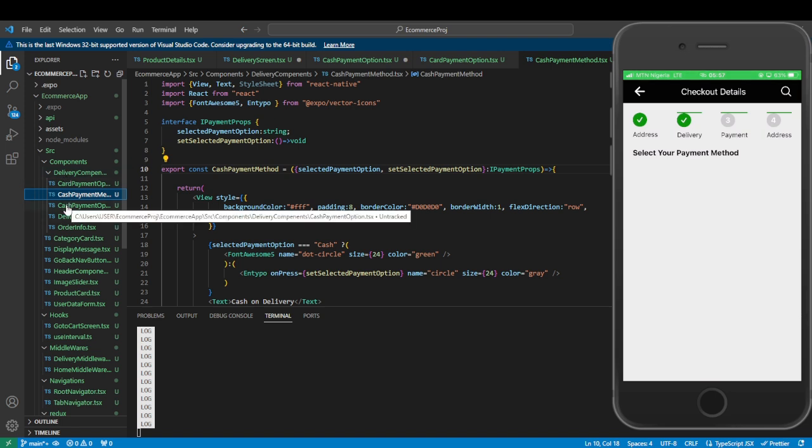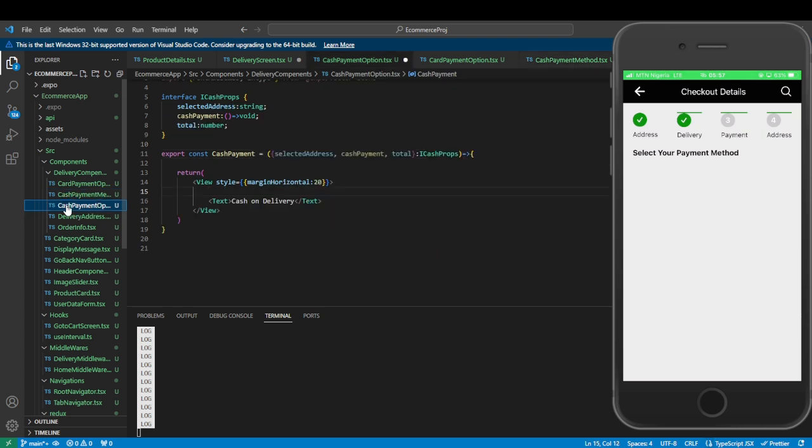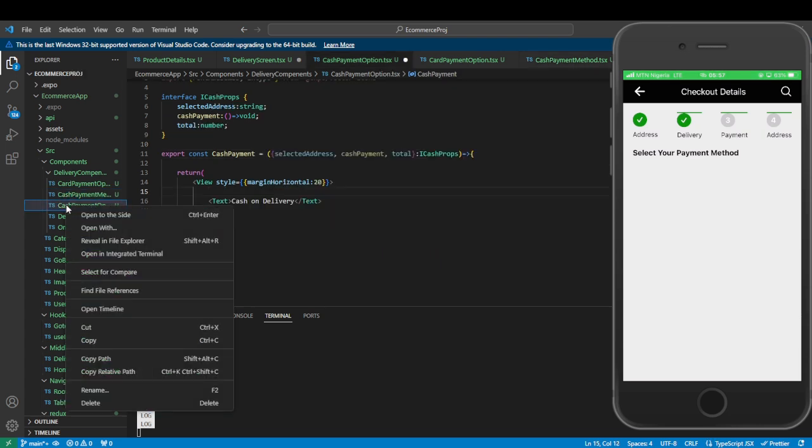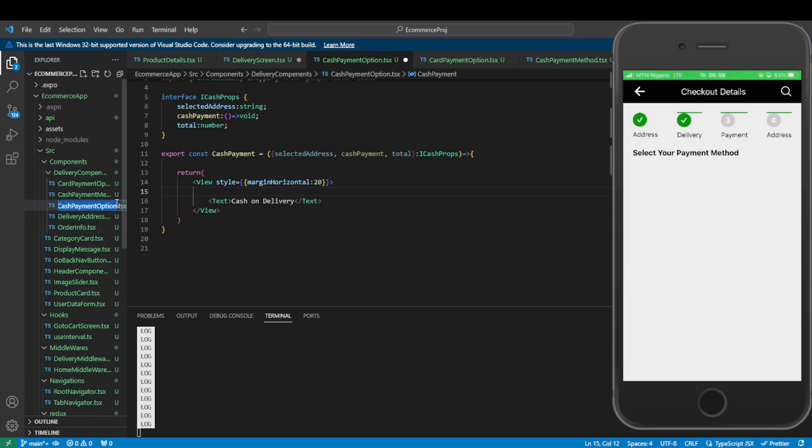So that's where we will actually write the code for the cash payment. The first one, the cash payment method, is just for us to select if we want to use the cash payment method. Then if the person selects the cash payment method, there will now be information relating to cash payment. So this one is supposed to be cash payment, so it's not an option.